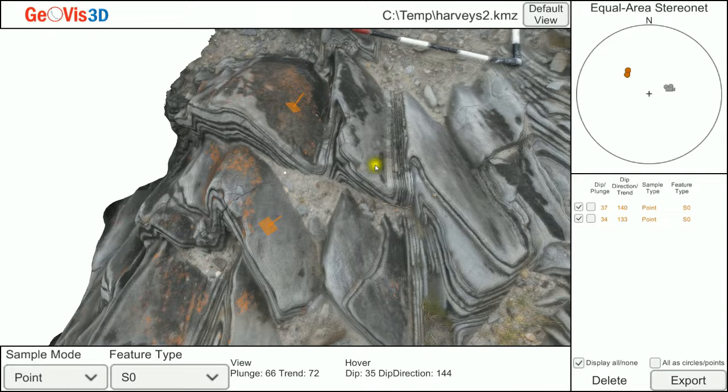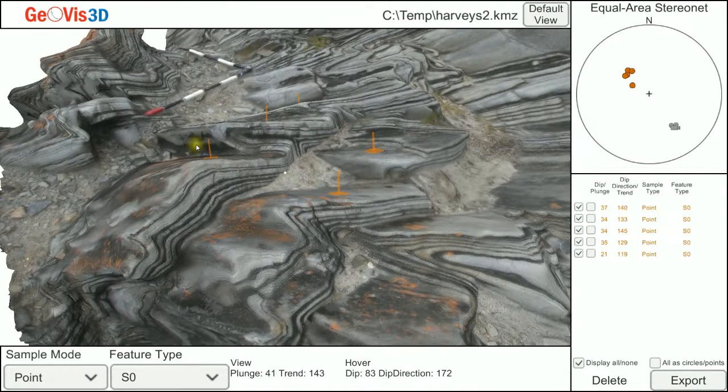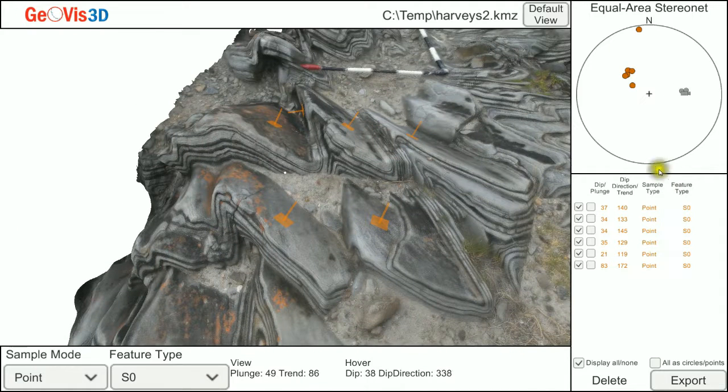Let's add a few more points to illustrate this process. So I'll add them in this current viewport, and we might sample one on the overturned limb of this particular fold. So now what we can see is a series of points plotted on the StereoNet.